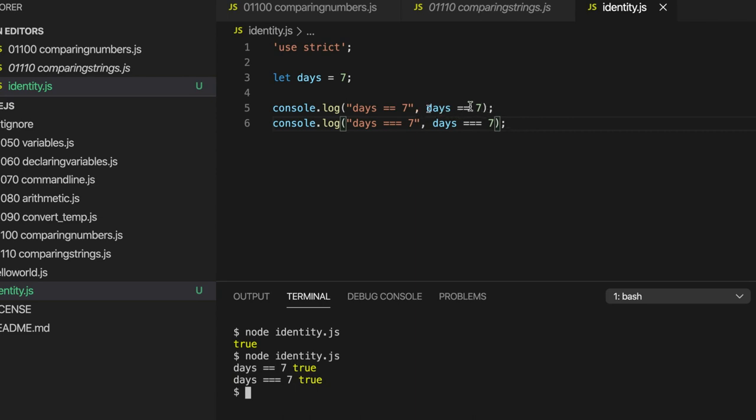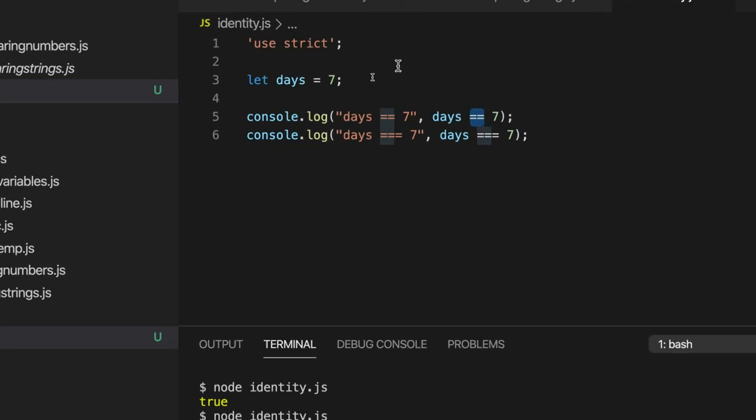Now the difference is that equals equals will do all kinds of type conversions to try to ensure that you get what it thinks you want, whereas equals equals equals is a stricter kind of operator. It tests not only equality but also type. You can think of it as an identity test operator. It won't do any conversions.